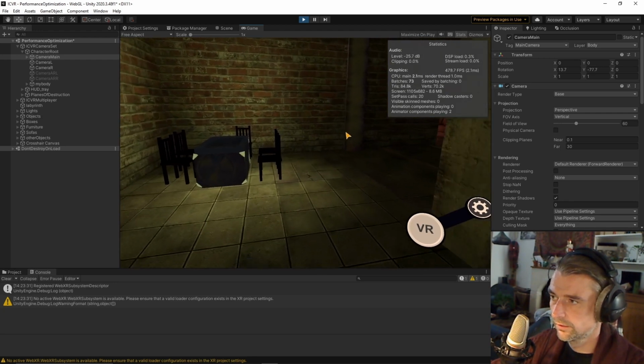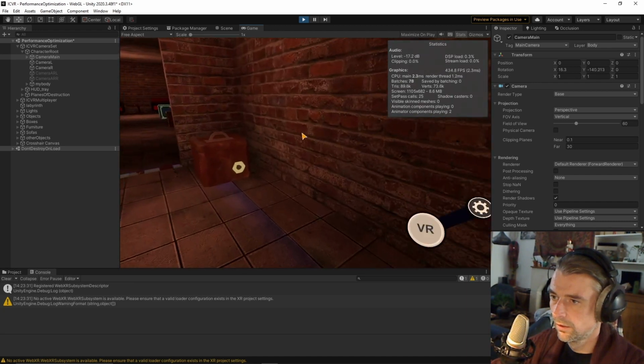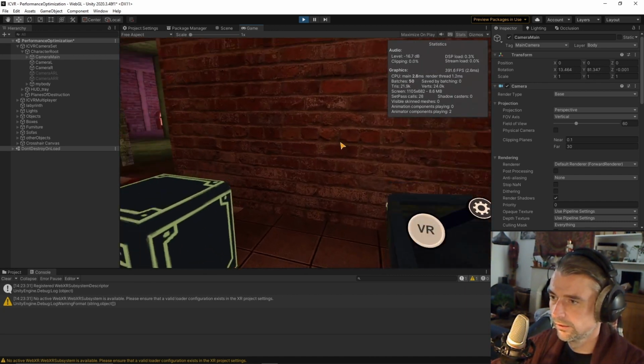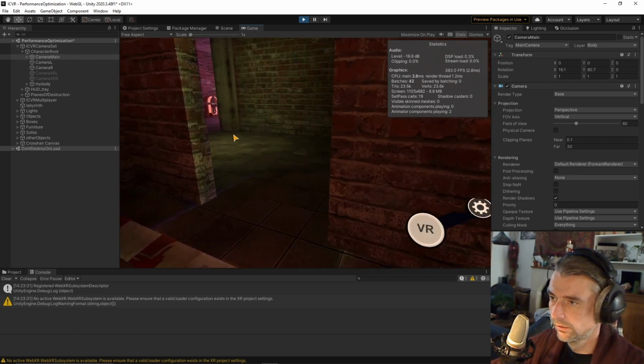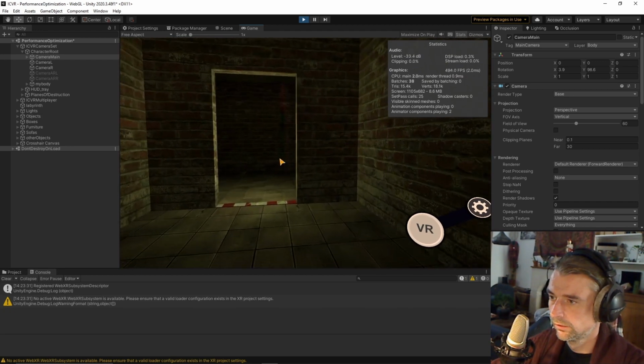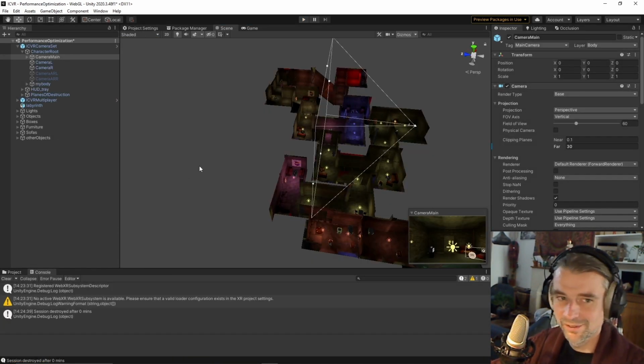Oh, here is on the edge, so it could be better here. Here is quite bad. Okay, so it looks like we're getting much better.